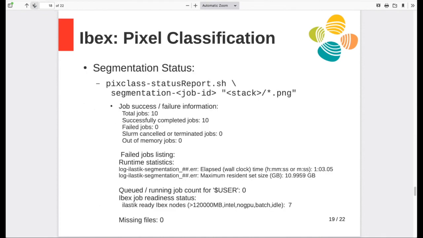We'll do that, but we're going to see something like this. We do pixclass status report with that segmentation directory and the stack. We're going to get information like how many jobs there were that ran, how many completed successfully, how many failed, how many were canceled or terminated. That can be an indication that they ran too long or something like that. How many ran out of memory? There's also some runtime statistics telling us about how long the jobs ran for and how much memory they required. We can use that to debug issues where we aren't getting the complete label stack. You know, we might need to enable it so that the jobs can run for longer or have more memory or need to get split into smaller blocks, and how many files are missing as well.